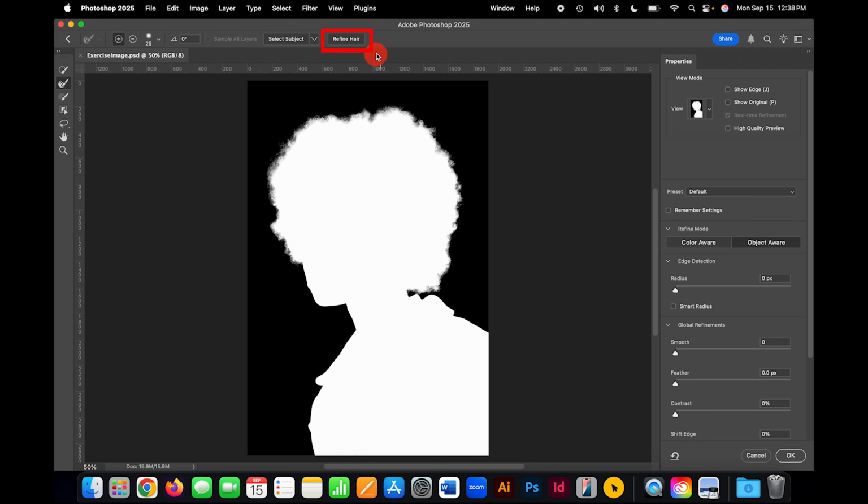Speaking of the hair, there's a button up here called Refine Hair, which if you click it will give you a more accurate mask when masking textured objects. So now that I've clicked it, we get an even clearer mask refining the hair.